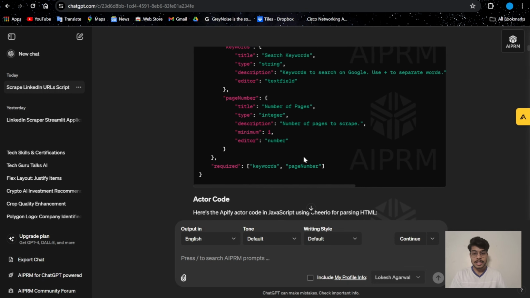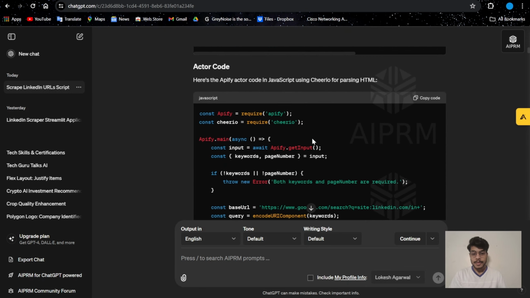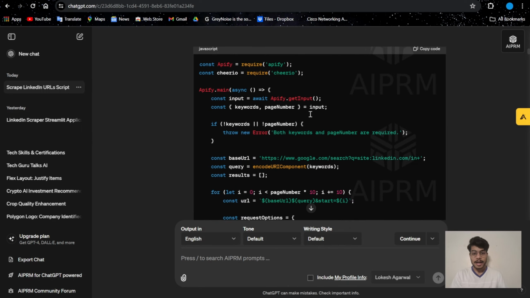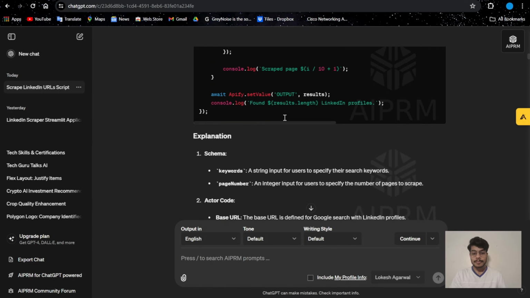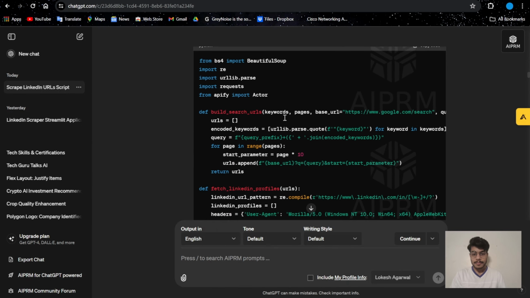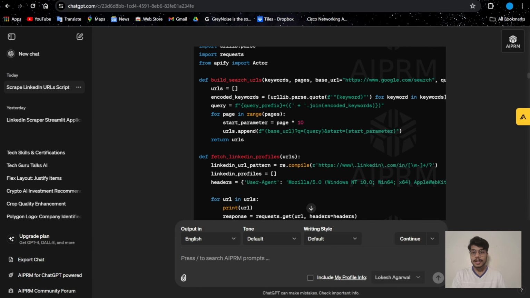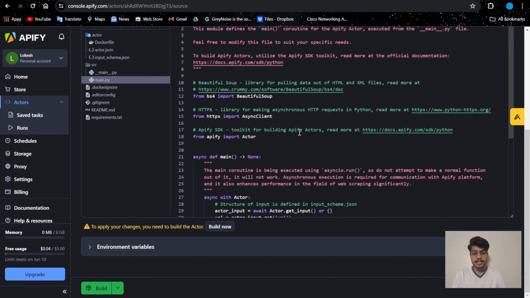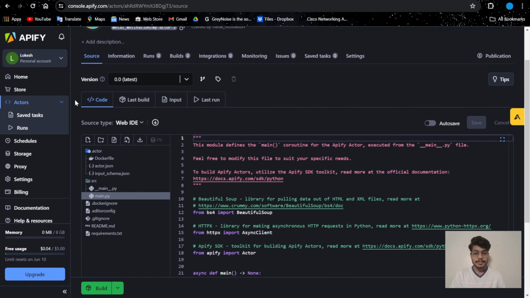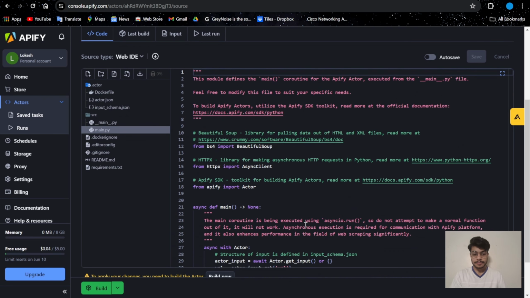This is the whole schema, and we need to take this schema and this code and paste it here in the query. Where is my editor? Yes, here. We need to take this code and paste it here in this Apify code editor. So let us quickly do it.